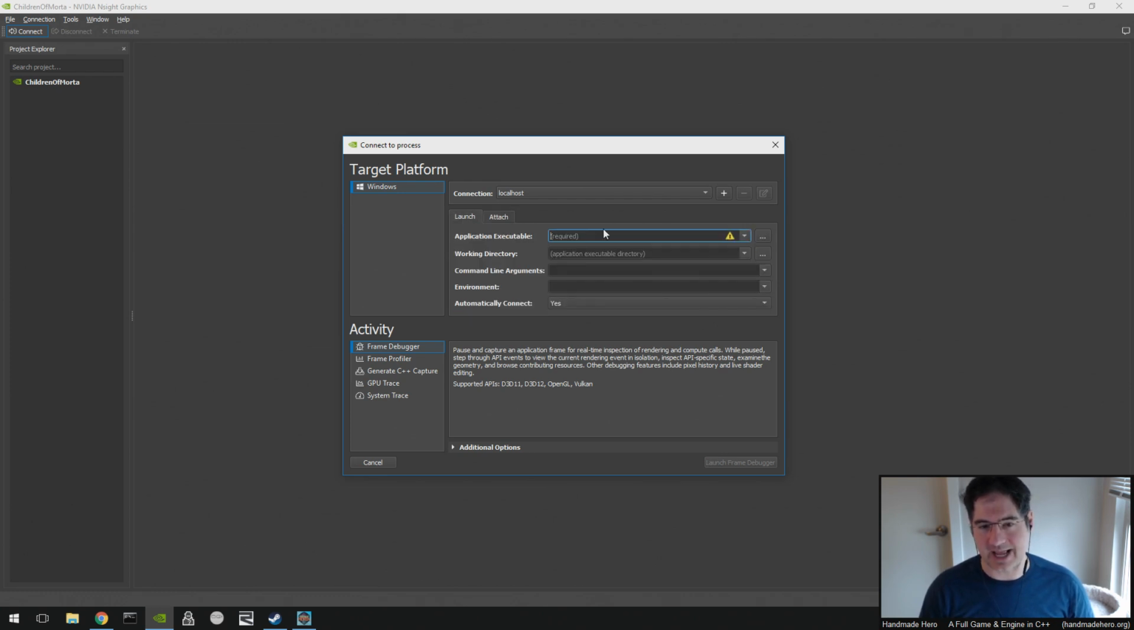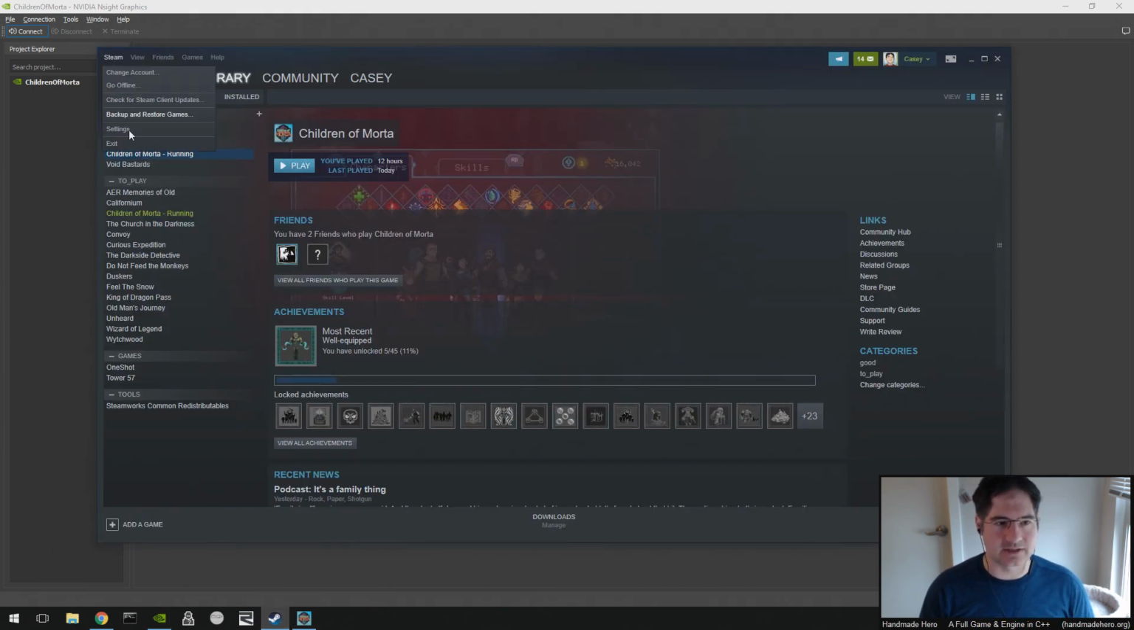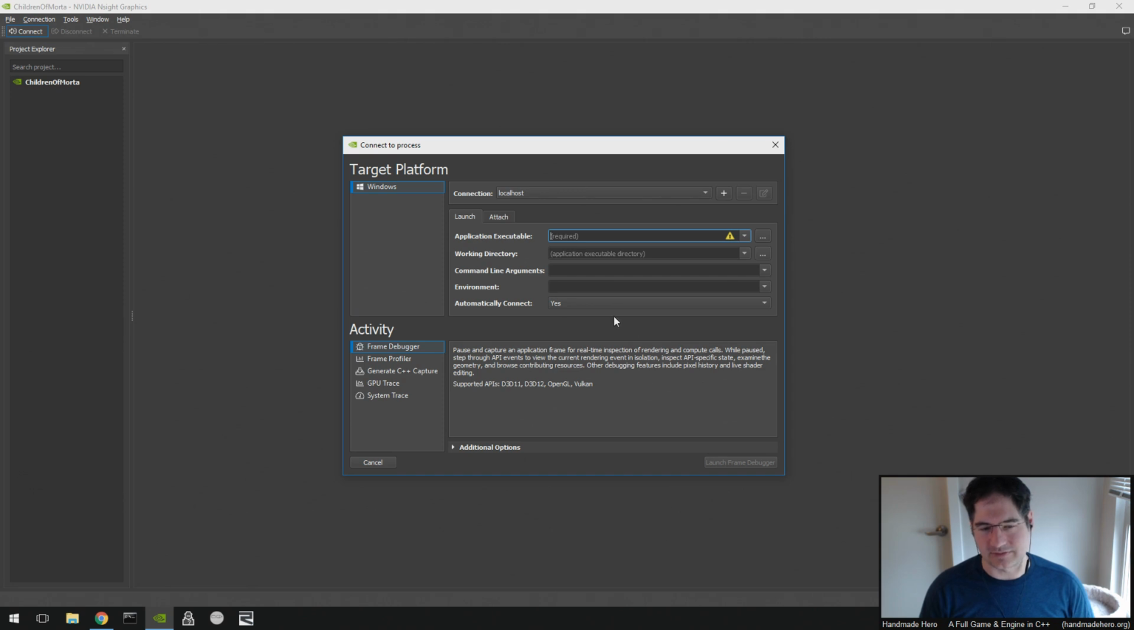I'm going to have to find a way to actually launch Children of Morta directly without Steam being involved. We'll try it. It's pretty dicey. What I could do is launch Steam through nSight. That might work, but I don't actually know if it will. So this is going to be harder than I thought it was going to be, but we'll give it a shot. Let's go out here and exit Steam, and I'm going to see what I might be able to do in that regard, just to see what we can come up with.